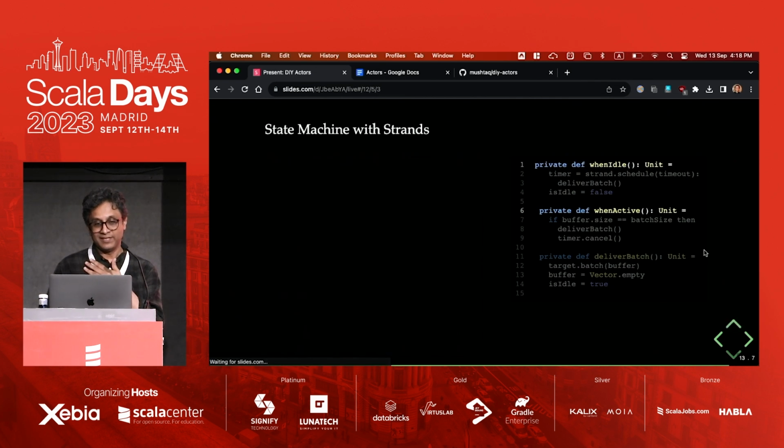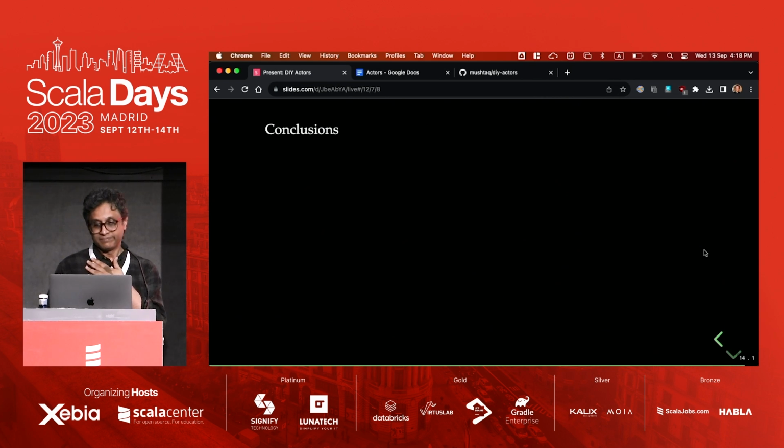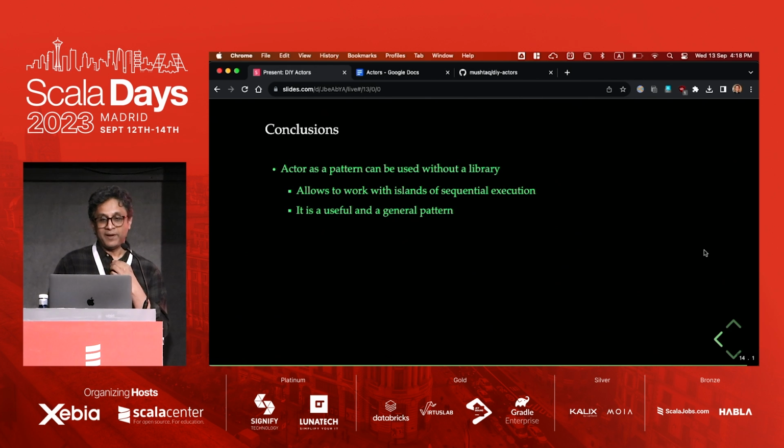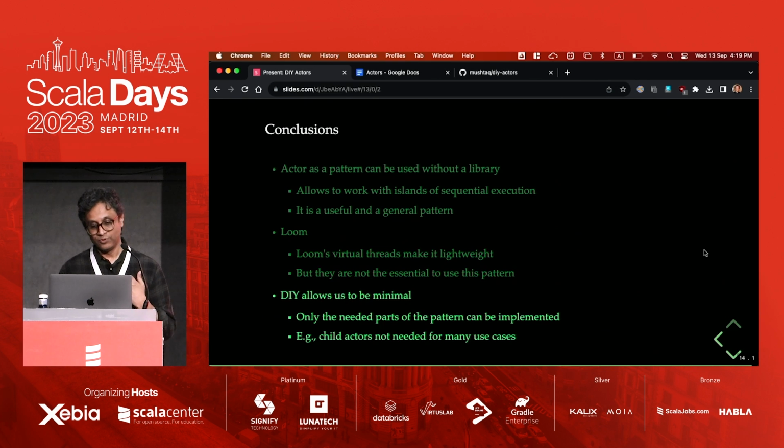I will just skip that totally, and I will go to conclusions. So actor as a pattern can be used without a library. I hope I managed to convince you. It allows you to work with islands of sequential execution, and it's a very useful and general pattern. Loom provides virtual threads, which make it lightweight. So some of the criticism that your actors are heavyweight if you implement them yourself goes away, but they are not essential. In fact, virtual threads are not even generally available until next week, but we can still use the pattern without them, and I find it very useful.